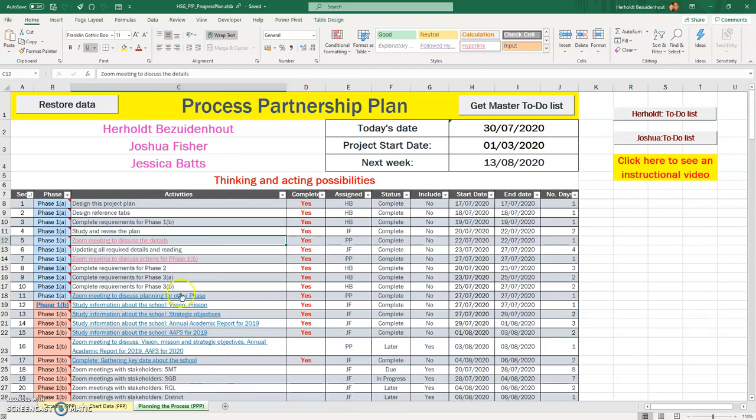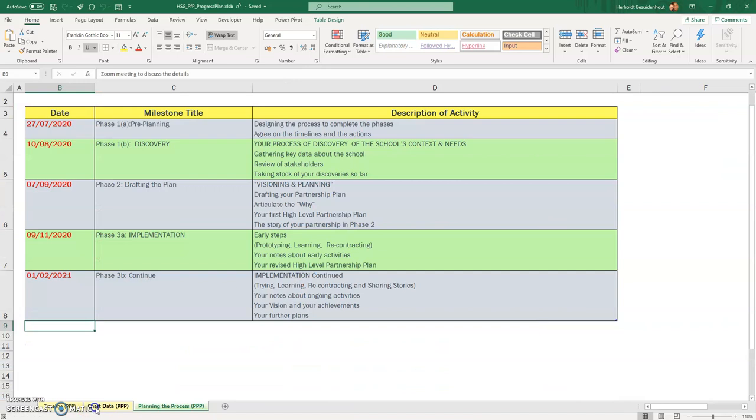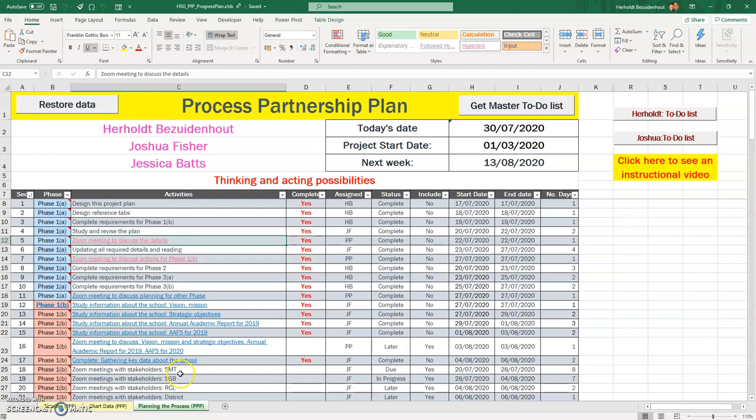These are all the phase 1 activities, and whether they are completed or not. Phase 1A has been completed. We are currently looking at phase 1B, and 1B is finishing the discovery itself. Who is it assigned to? HB means it's for Harold, JF for Joshua Fisher, and PP means it is for both of us. Then the status, whether it must be included in the reporting, the start date, the end date, and the number of days it will take.